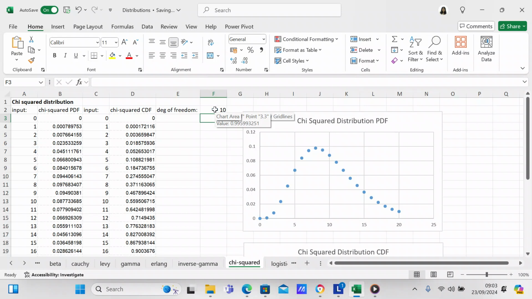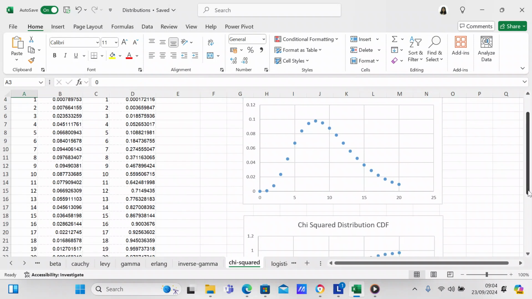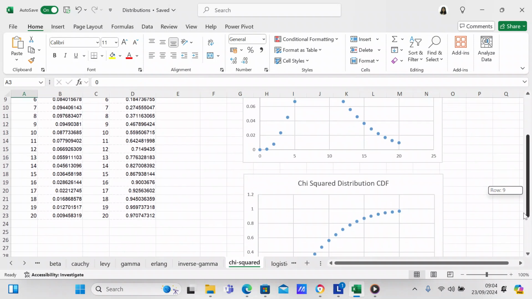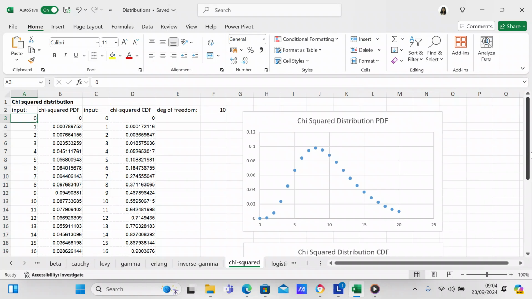After you have input your degrees of freedom in F2, then you need to enter your inputs. Here we have 0 to, I think, 20, in cells A3 to A23. So that's going to be your input.